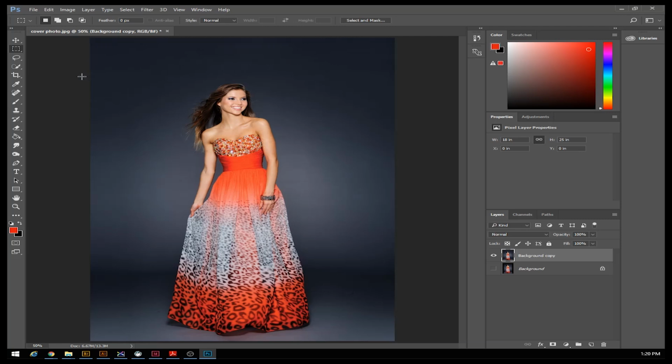So now we've created a seamless background that has more space on the top and more space on the sides so that it will fit better into our title page and allow us room to put title graphics on the top and around the sides.